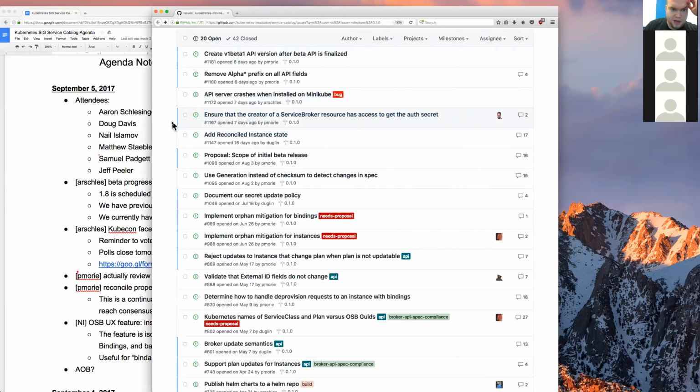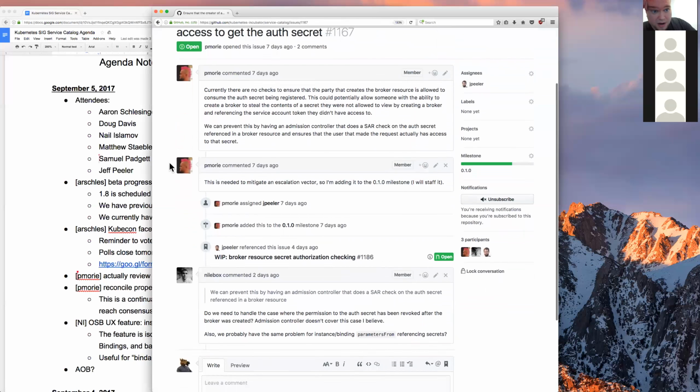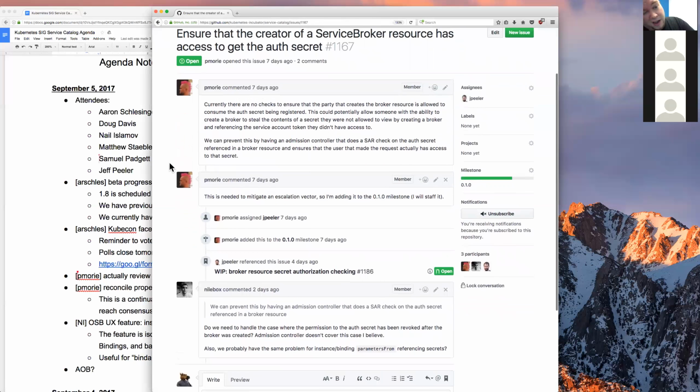Sure. Next one is 1167. Ensure that the creator of a service broker resource has access to get the auth secret. This one is underway right now and nearly ready to review, if I remember correctly, Jeff.